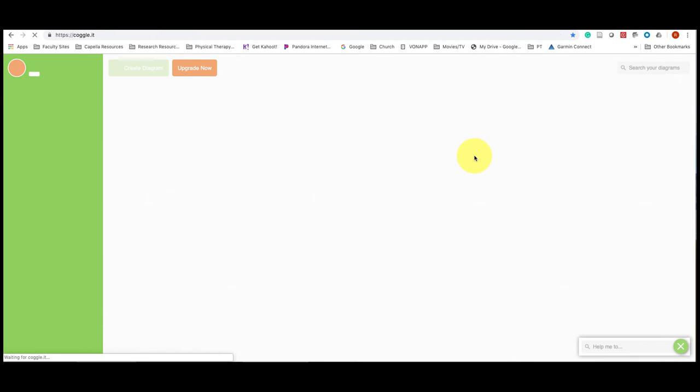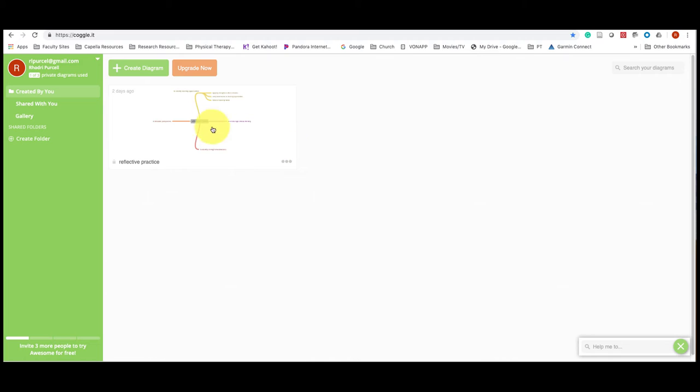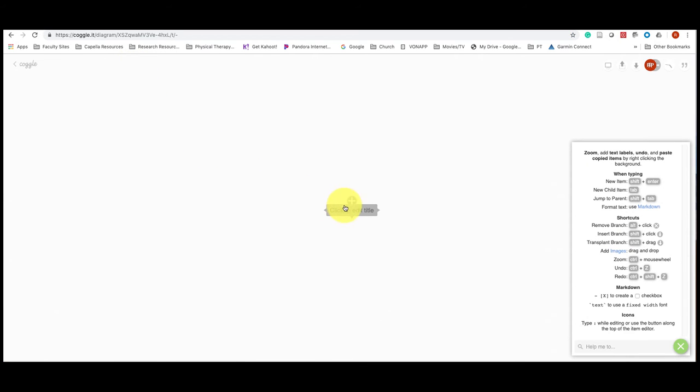Once you get into the site, you can start your first map. I've already created one that you saw earlier called Reflective Practice, but let's say we want to create a new one. And maybe we want to start it on exploring a broad topic like evaluation. So you go to the middle of the map and you type in your topic, evaluation. Now you can see the plus marks. This is where you can start adding your connecting thoughts.